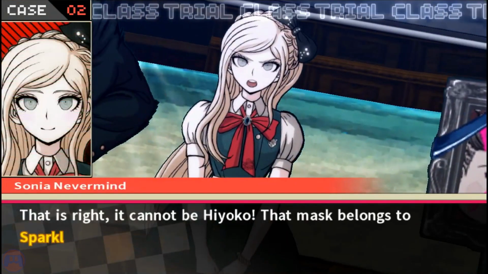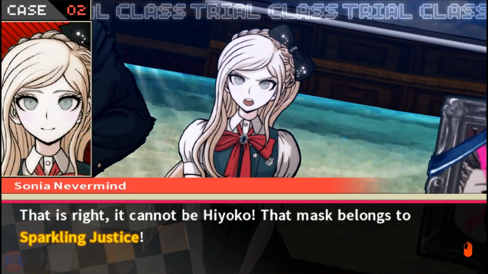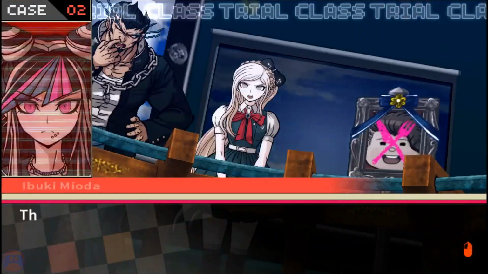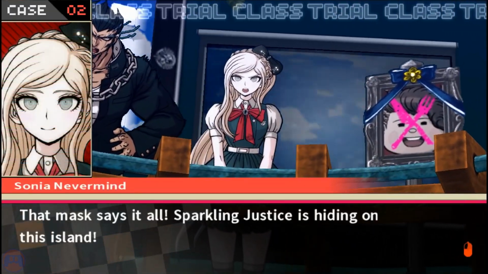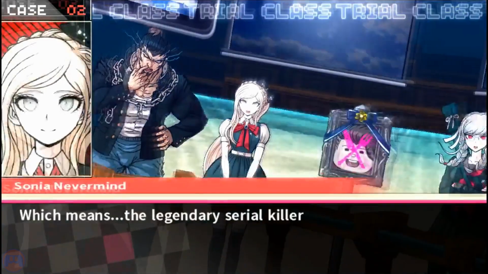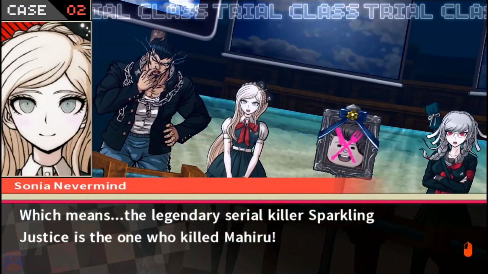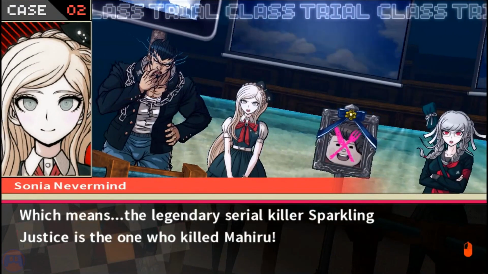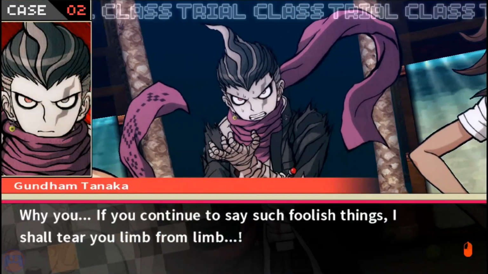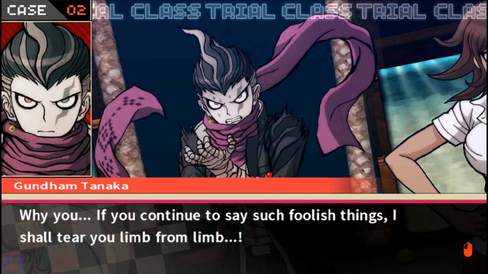That is right. It cannot be Hiyoko. That mask belongs to Sparkling Justice! Huh? Sparkling what now? That mask says it all! Sparkling Justice is hiding on this island! Which means the legendary serial killer Sparkling Justice is the one who killed Mahiru! I really don't think so. Why, you? If you continue to say such foolish things, I shall tear you limb from limb.